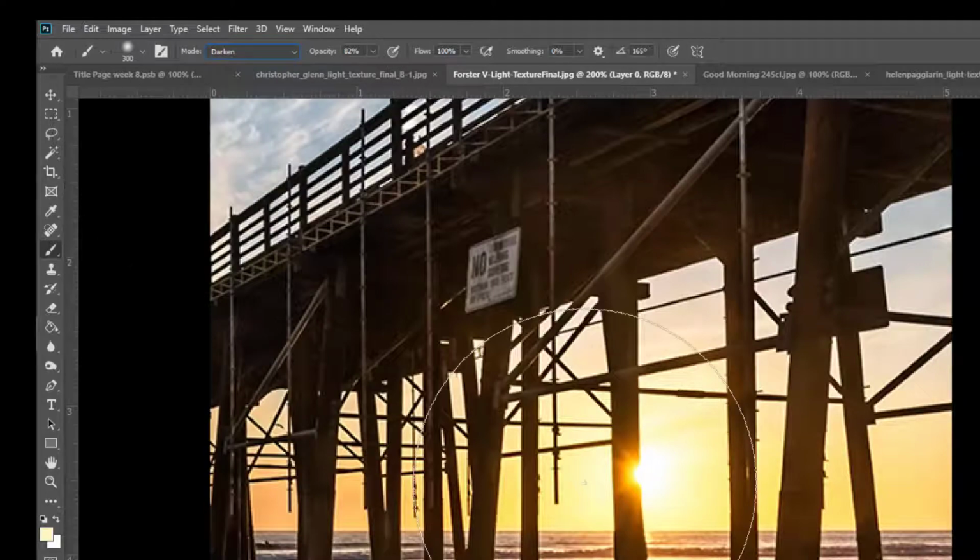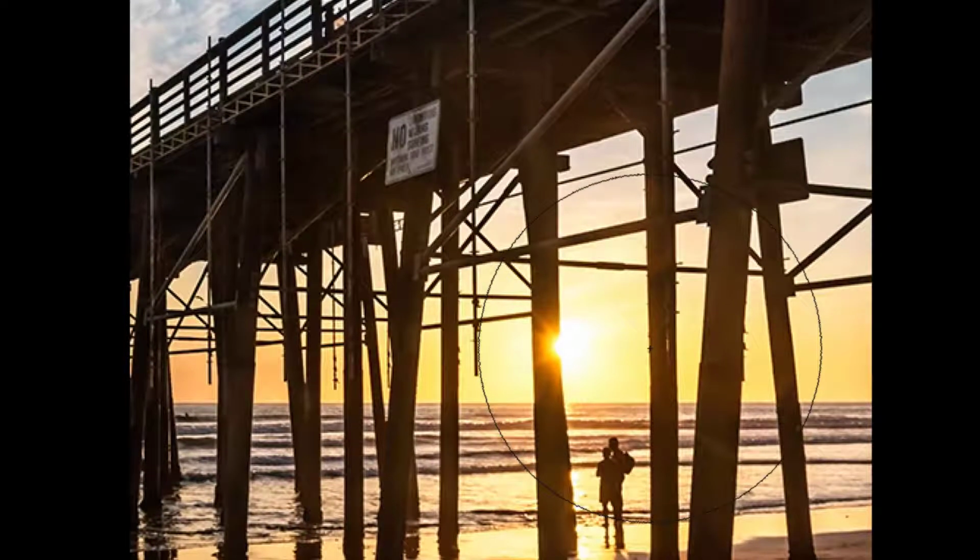And that means it will only paint on the areas of the scene that are lighter than it is. It won't paint on darker areas. So I could use a brush this big, and it just is not recording on the pier. It's only recording where it's lighter.